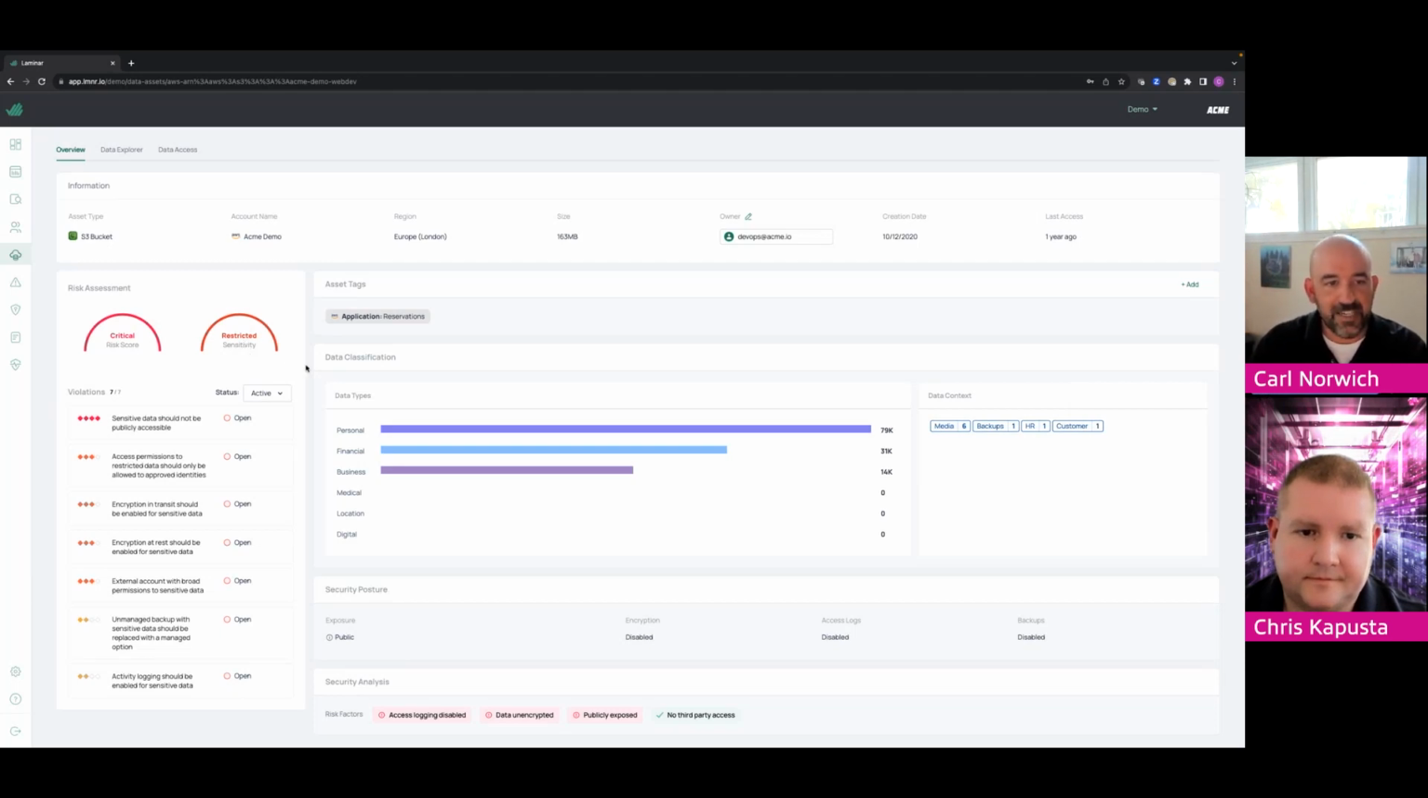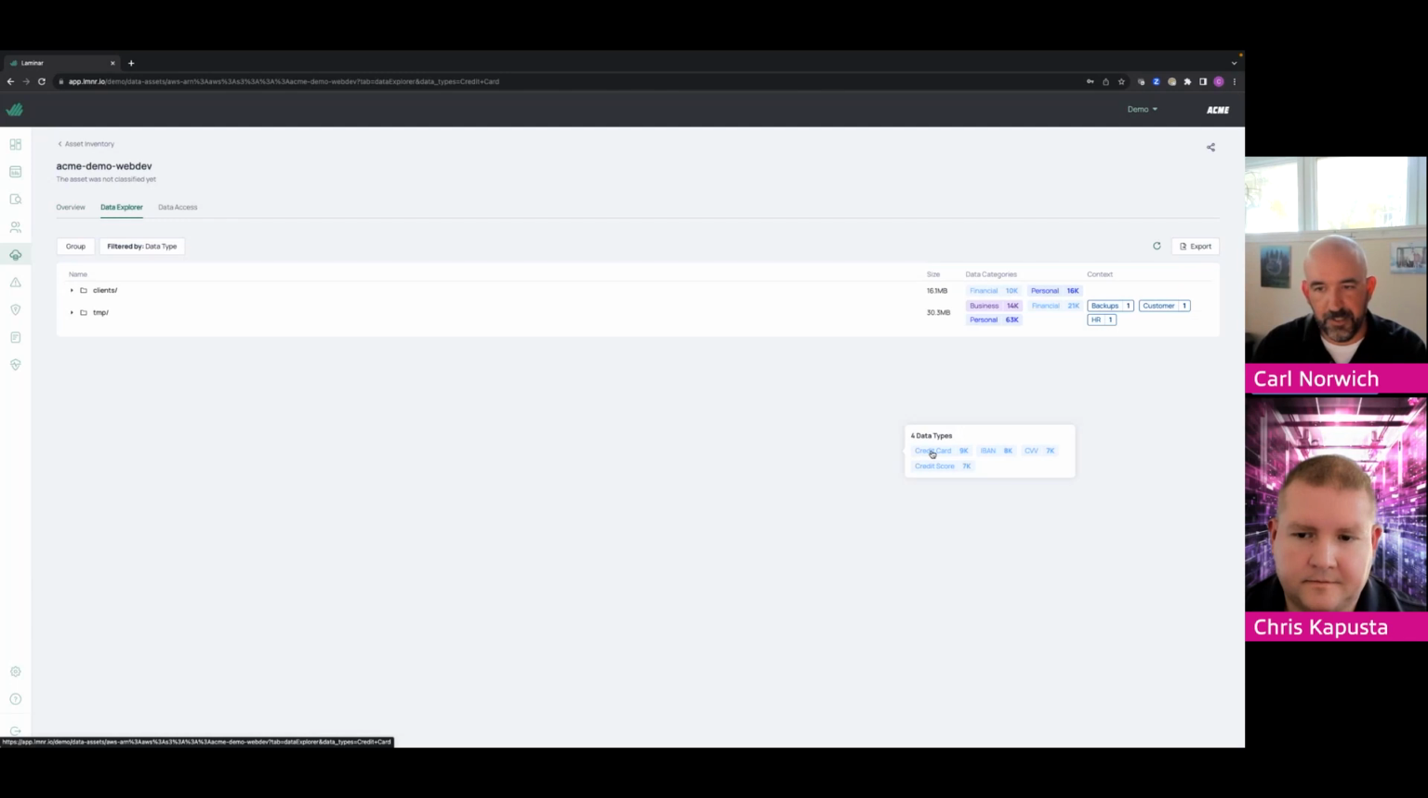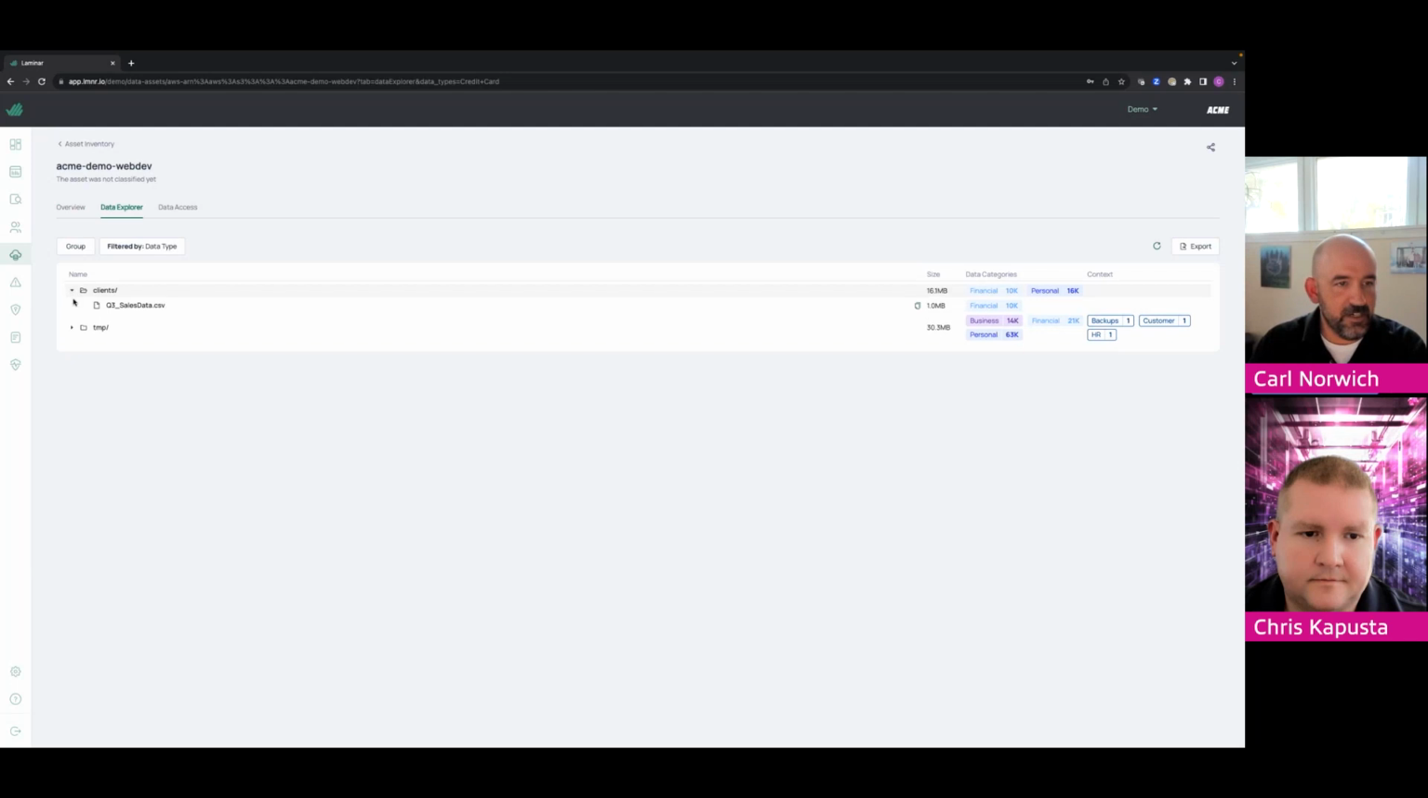So if I want to go investigate this, because this is clearly a problem, but I want to make sure, let's say that I found credit card numbers. I want to vet that a bit more. All I do is I go over here and I select the credit card icon over here. And what I've done now is I've moved into the data explorer part of the asset, and it's filtered down to the two areas in the S3 tree where it's found these credit card numbers. So you can see here under clients, there's a Q3 sales data.csv. Well, you can kind of see how there could be a credit card number in there potentially.